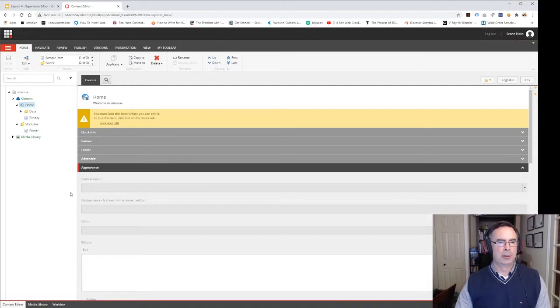Okay, so you can see that I've added a folder called Site Data, and that's where I'm going to put the shared content that we're going to use for our data sources. But let's start with some of the basics around Experience Editor. So I'm going to open the home page using Experience Editor.